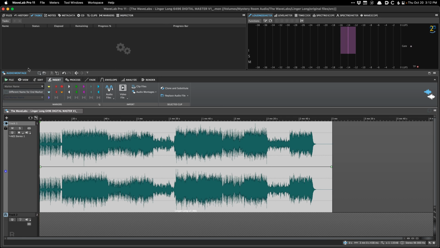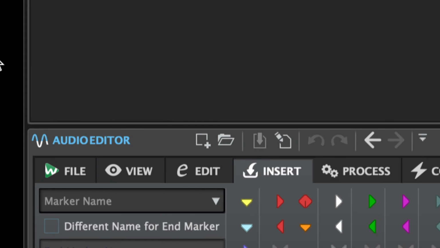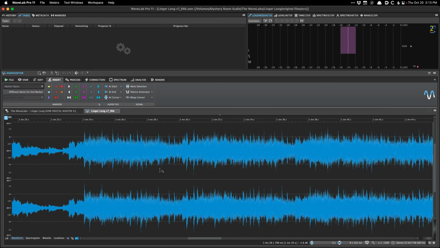So up here it says audio montage. The montage is a non-destructive environment, much like a DAW, such as Cubase or Pro Tools or Logic. WaveLab does have an audio editor. I'm going to open the song in the audio editor. This is a destructive environment. You'll see it says audio editor. I can delete stuff. I can do a lot of things, but it's destructive to the file.